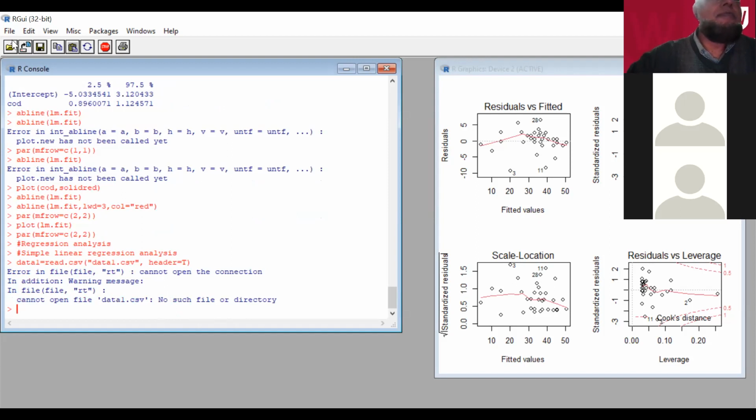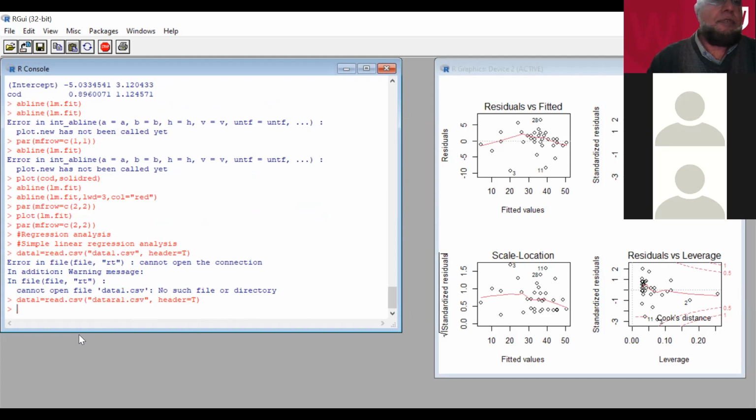As I can remember, your CSV data file name is data regression 1, something like that. I think you are right. That's right, so data1, we want to create it. So it is data RA1.csv. Now it looks all right.